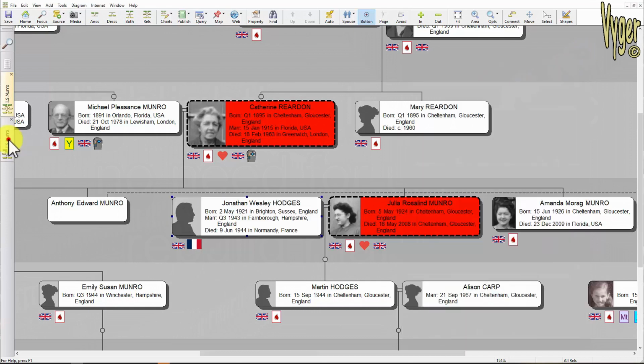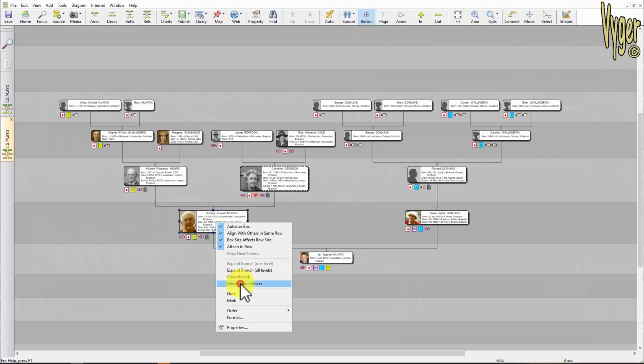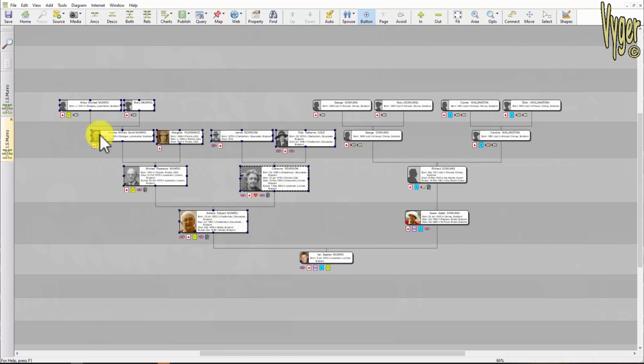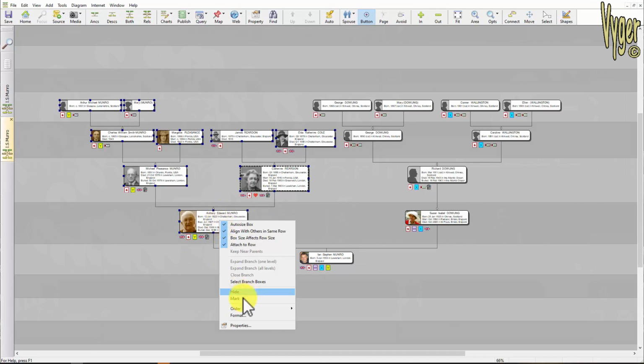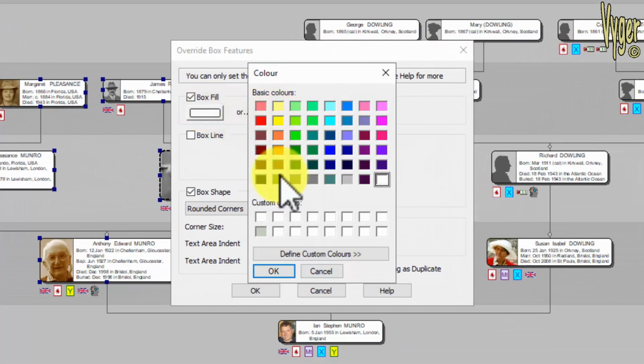So going back to our previous diagram, the very simplest highlighting is family line highlighting. I right click on Anthony here and select branch boxes. That selects all of these. Right click again, I do format, and for box fill I'm going to use this little custom color that I've created.